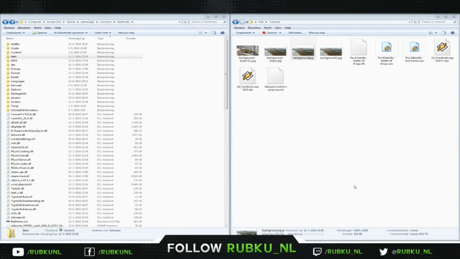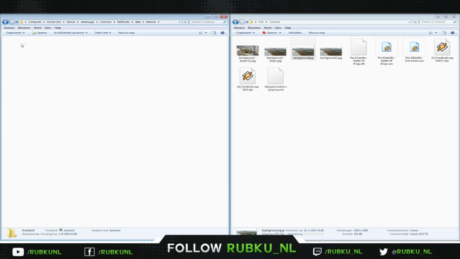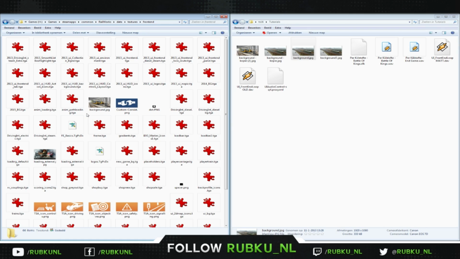And here we are. So I've got two windows opened, and one of them has all the stuff that I'm using for the tutorial, including the new background that we are gonna use. But I'm gonna show you guys where we must go to. First of all, you need to open up your RailWorks folder, and normally you can find it in Steam apps, common, and then RailWorks. In that folder, just go to Data, Textures, FrontEnd, and there you can find all the images and layouts from the game.